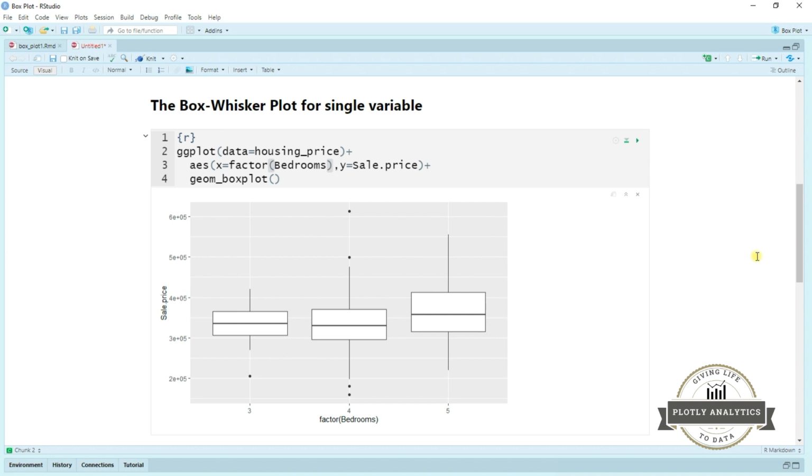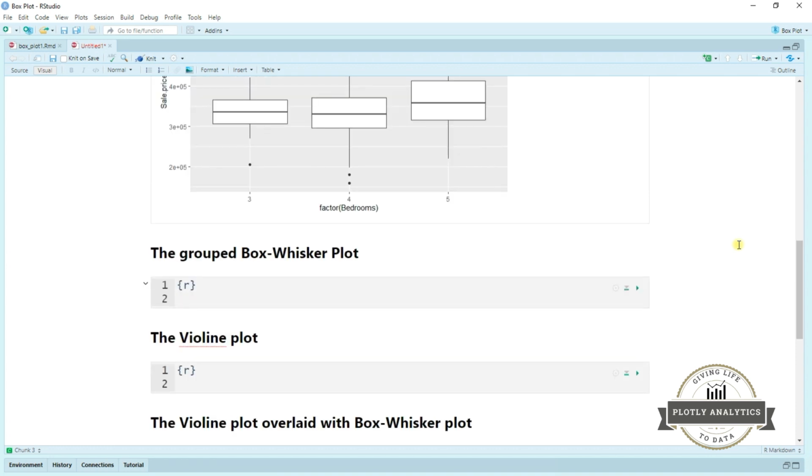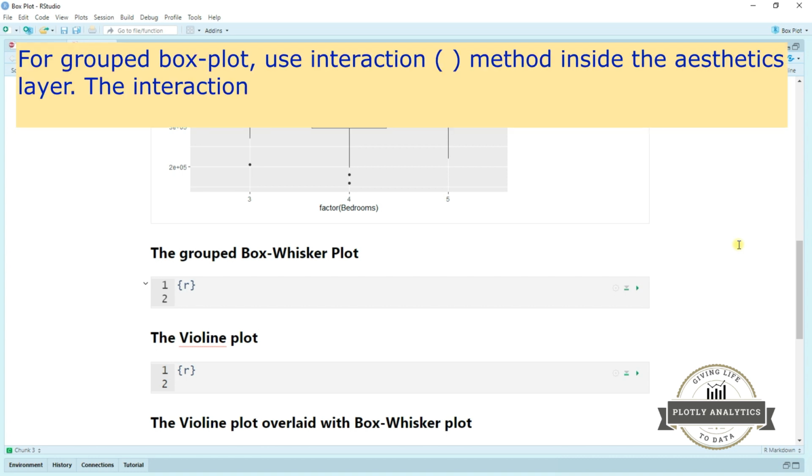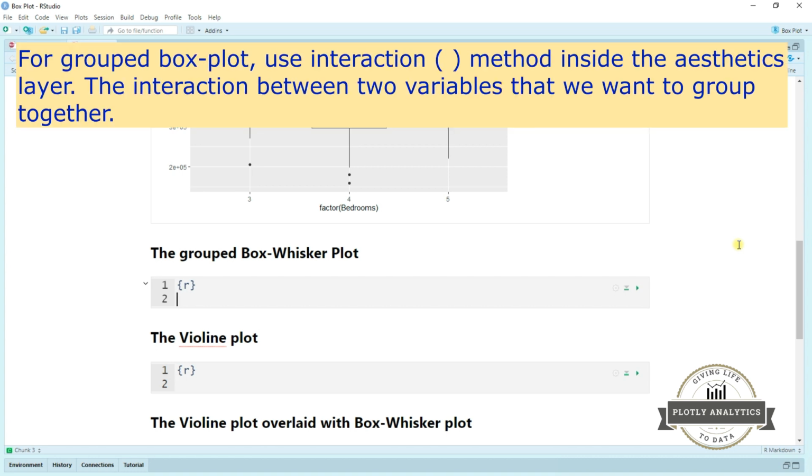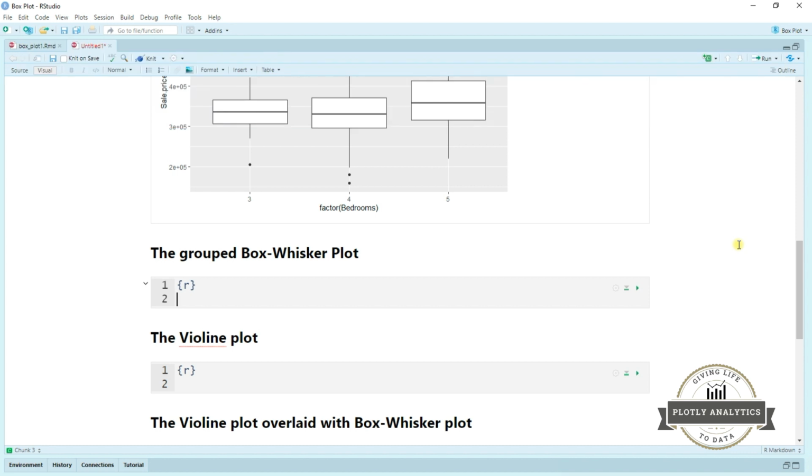Now so far we have made a box plot for a single variable. We can also make a box plot for multiple variables. Now if I want to check the movement of house sale prices over the years against the number of bedrooms, we can create the group box plot as follows. So we are now including the second variable, the year variable, and I'm checking the movement of sale price across the years for the 3, 4 and 5 bedroom houses.